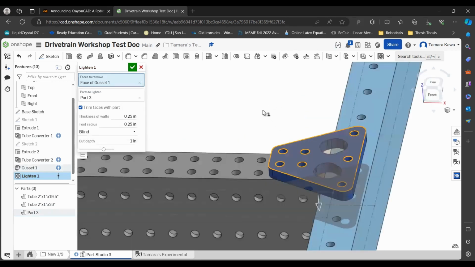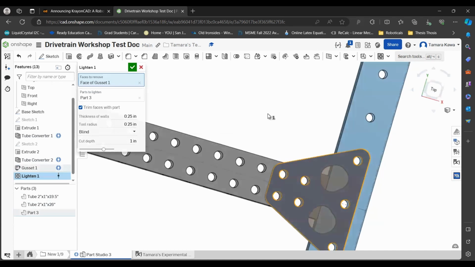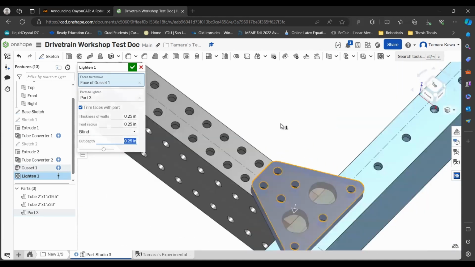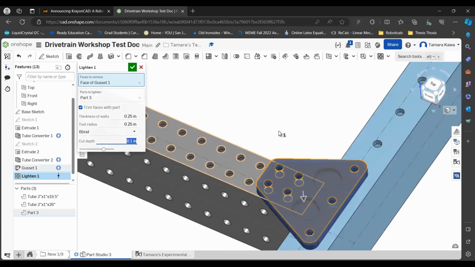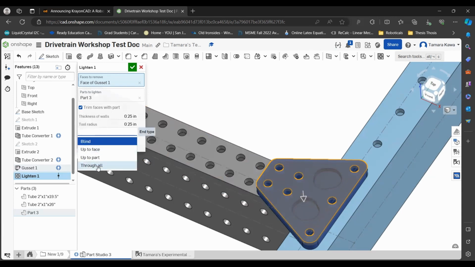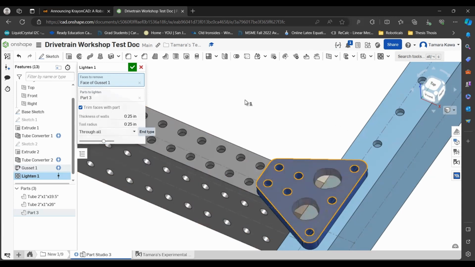So it's already going to try to automatically find a way to lighten this on its own without overly weakening the part. You can select the thickness of the walls. You can select the tool radius. You can even say, if you wanted to, that you're only going for a shallow cut. This isn't a particularly thick gusset, so I think I'll have to make it like 0.1 for it to, yeah, there you go.